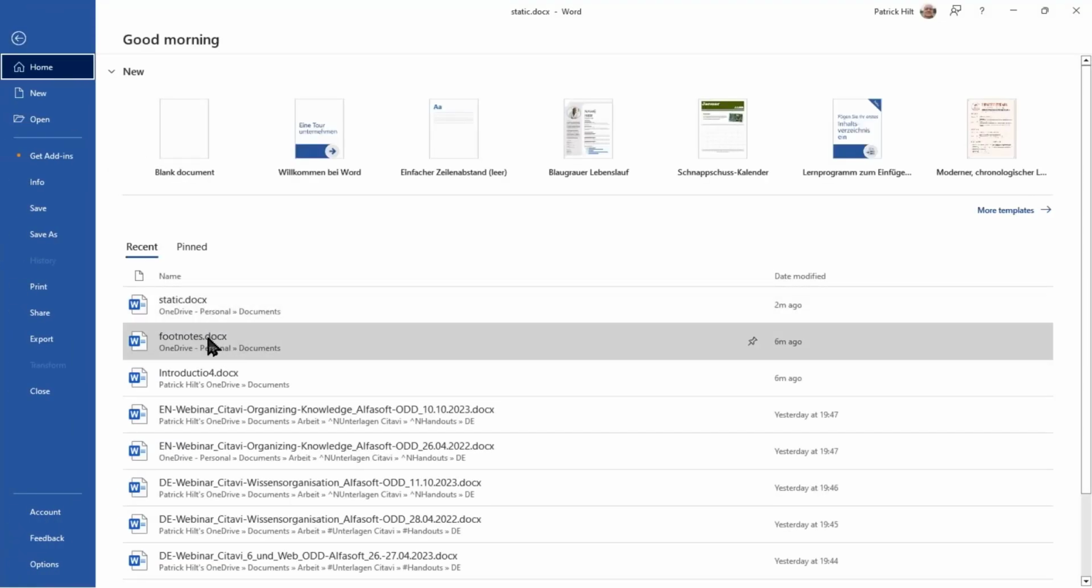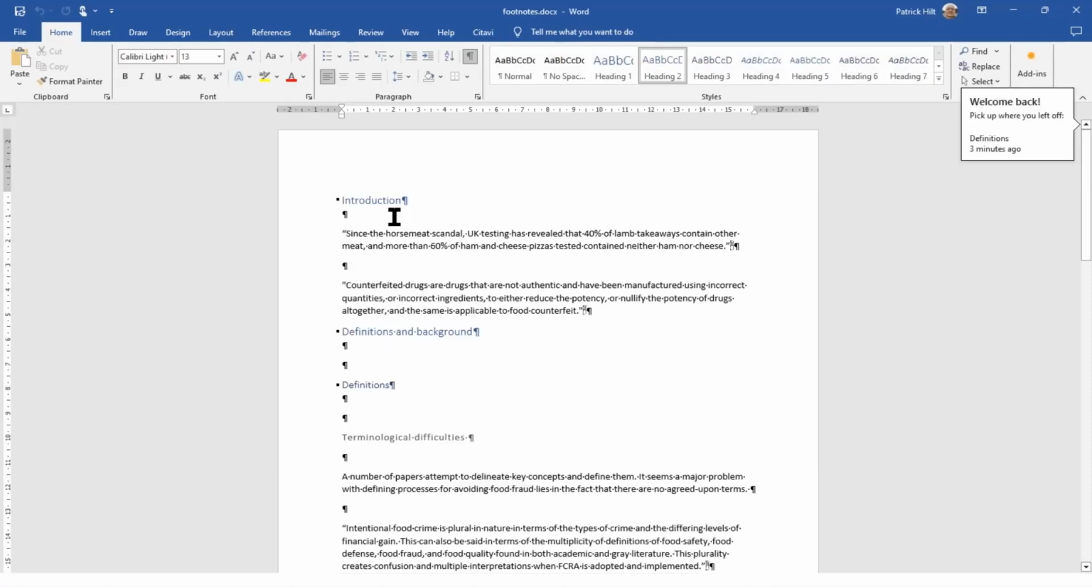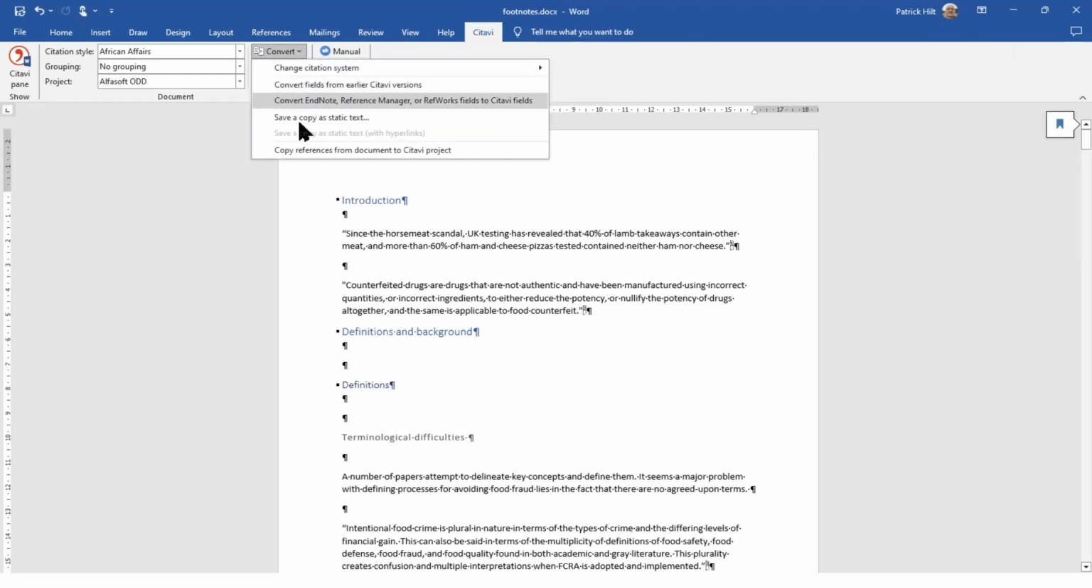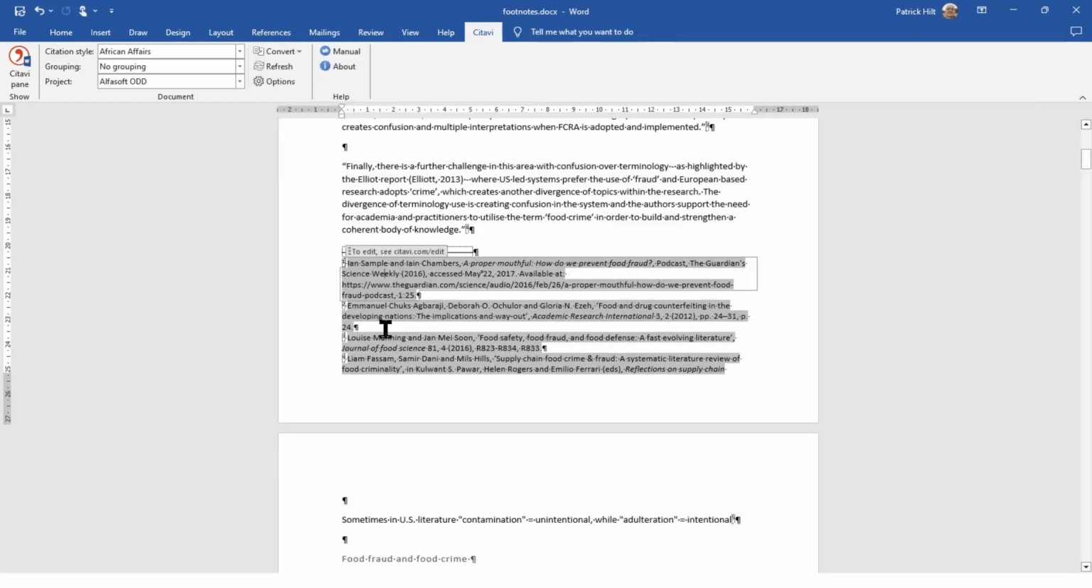But if I go back and open, let's say, the footnotes document, I go to the Citavi pane, and here in Convert, I can say copy references from the document to the Citavi project. So that's sort of a traveling library. What you copy here is the references. You cannot copy the knowledge items. So just the references, but they are important for the publication in the end. Of course, the fields will stay in the Word document, so that's not a problem. And you will get the publication information, the title information back into a new project.